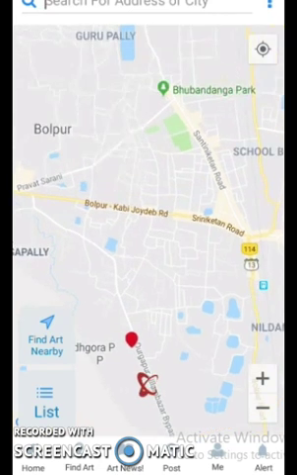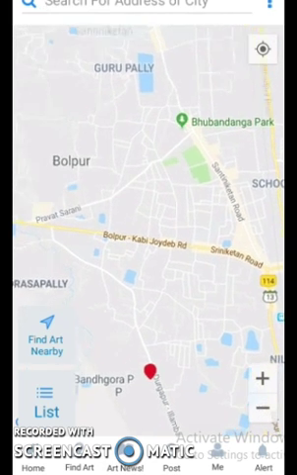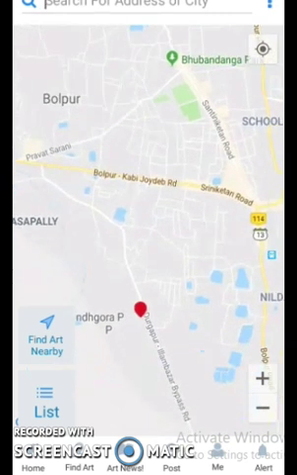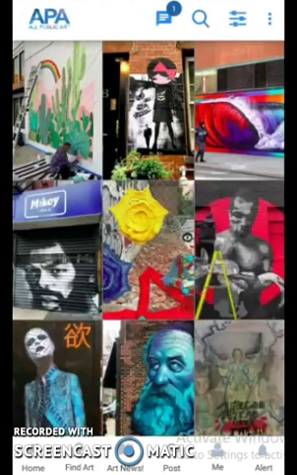So these are some features of this application which we can implement in your application as well, to search for nearby trainers for the customers. And this application has many more features.